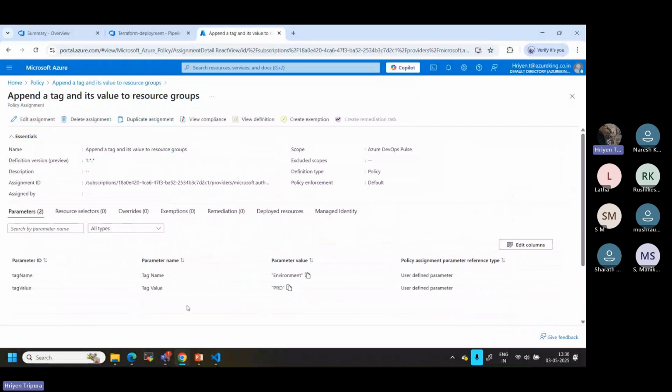If you view the assignment, you can see parameter ID, tag name, tag value. There is an environment, and this is production. Environment as production is the value I want. That means whenever any resource is created in your Azure portal, this common environment name tag should always be available. If you want, you can check it.